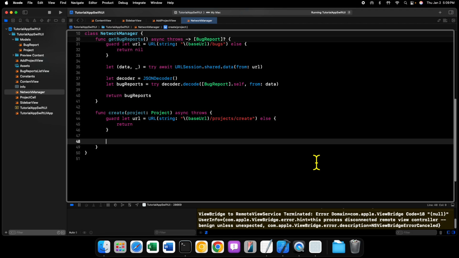In addition, we need to set the content type that we're sending over, because we're going to be sending JSON data to the server from the client. We need to make sure that the server knows, hey, this is JSON data, treat it as JSON data. And we'll do that here as well.